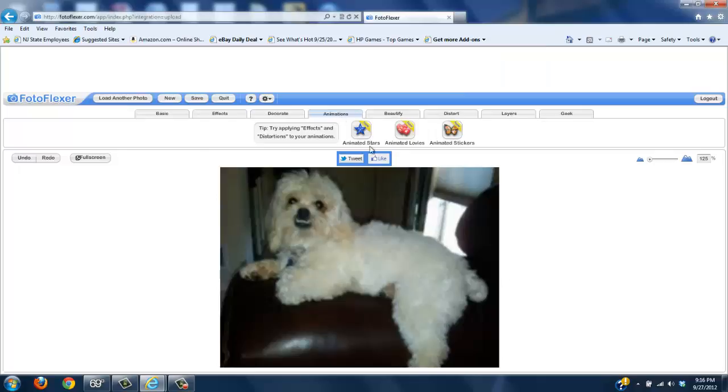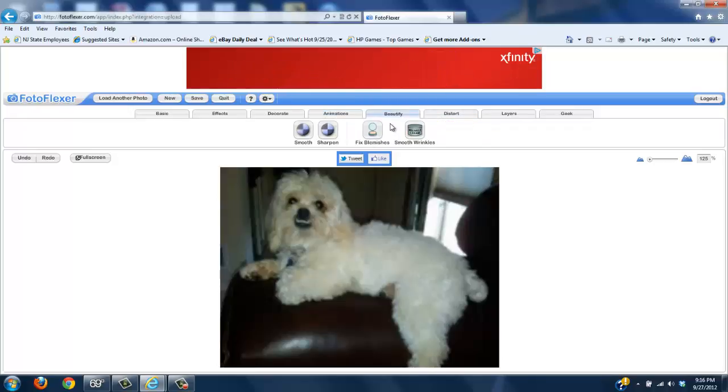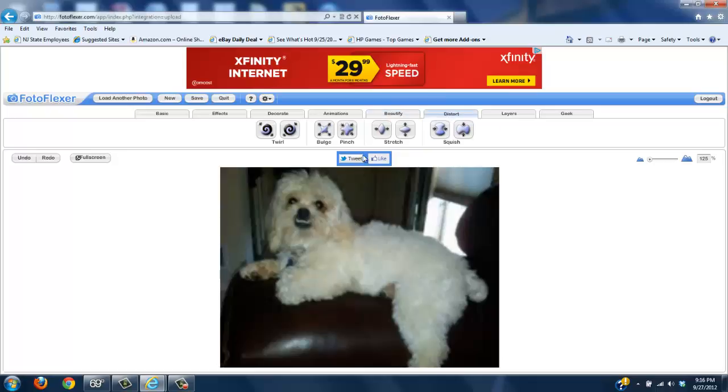So I'll move on to the animation. Here you can add glitter stars and different things, butterflies that flash onto the picture. Beautify, this one's a little funny. It would be more for a person's picture. You can fix blemishes, smooth wrinkles with the wrinkle cream. That was kind of funny. This, you can distort people's faces and different things. You can squish a person's face and make them look like a Martian.